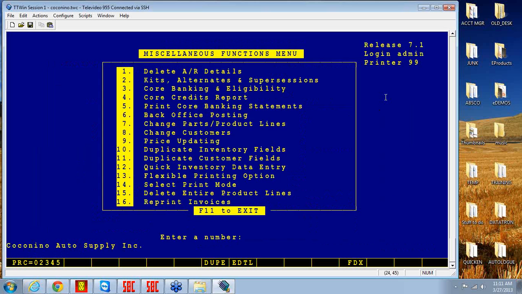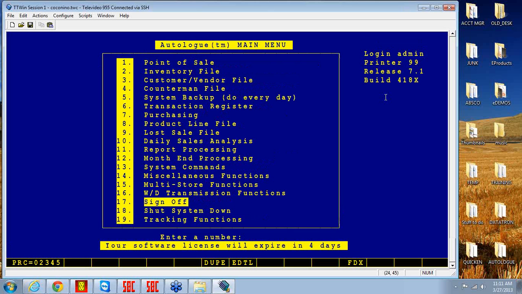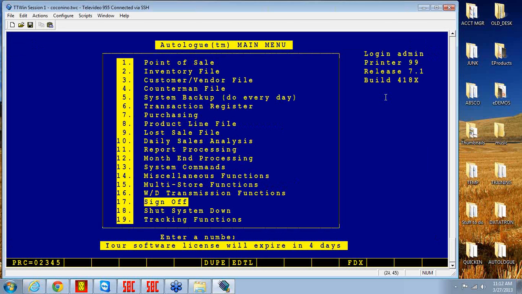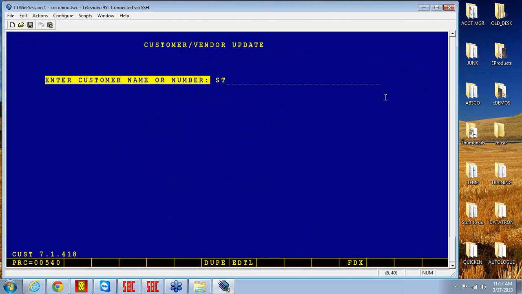Now we have a function on the system, and we talked about this in some of the other things, where basically we can create an overstock return. And this is usually a backdoor program, but we could put it on a menu for you. So if you don't have this, get with us or customer service and we can make this happen. And let me just find, I don't know all of his vendors, so I'm going to just create one here.